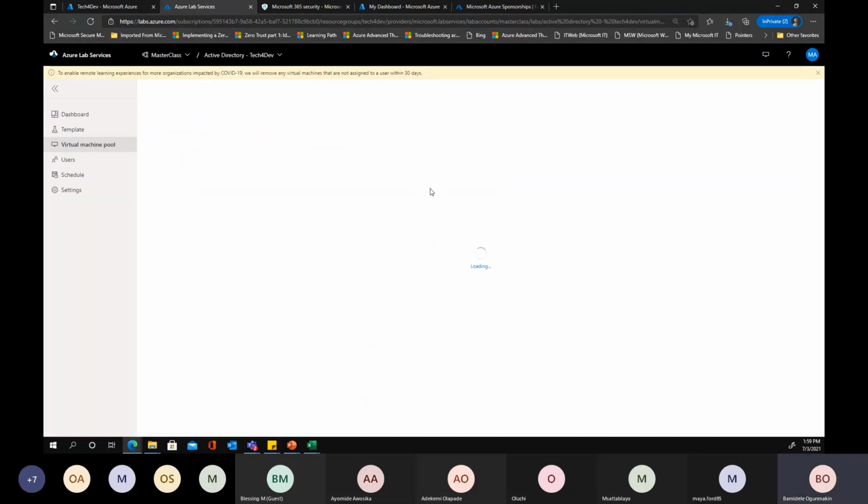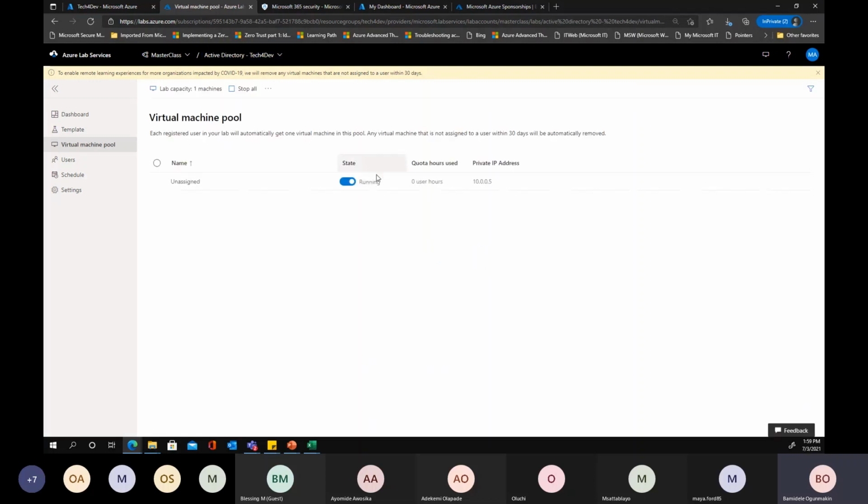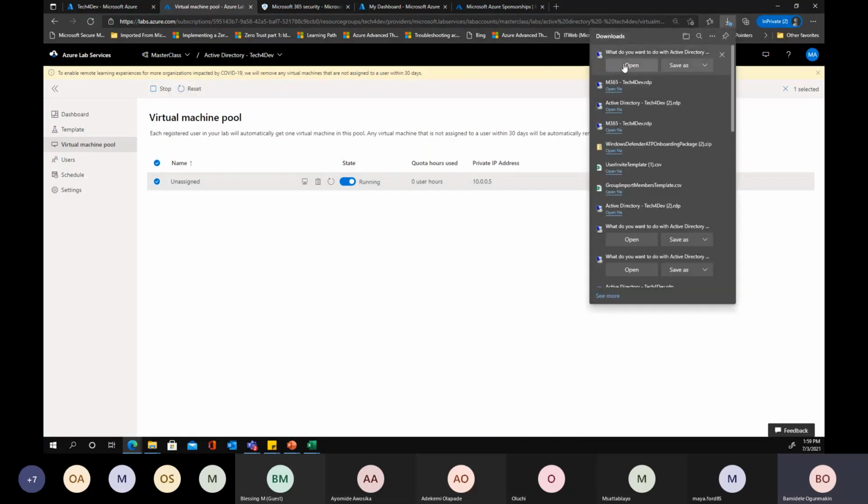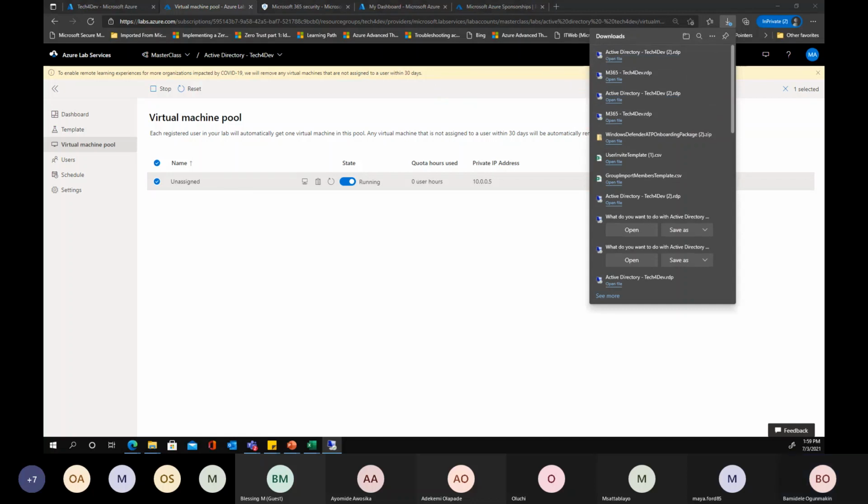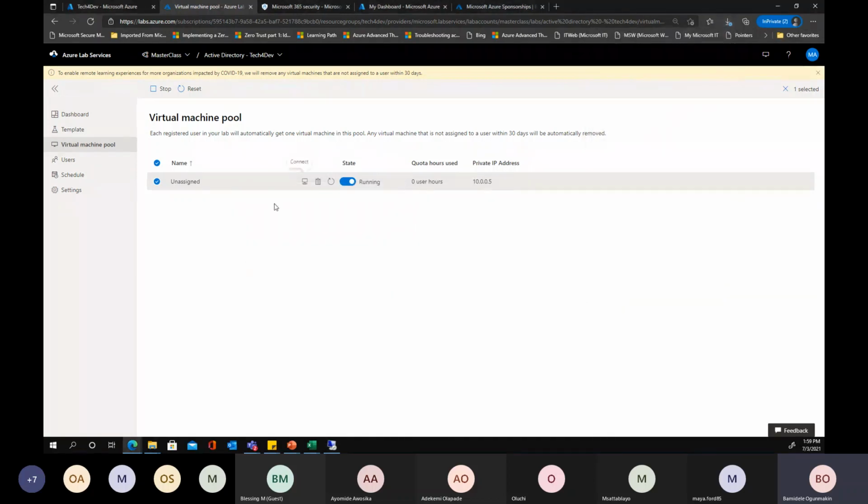So my domain controller is here. I'm going to log into the domain controller. Before I proceed with the domain controller, how many of you are familiar with the operations or the function of a domain controller?